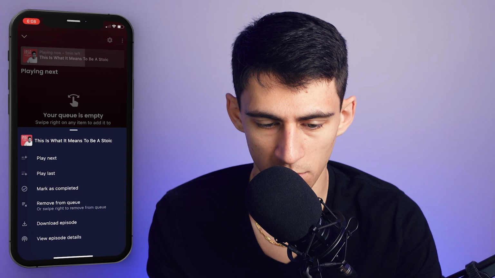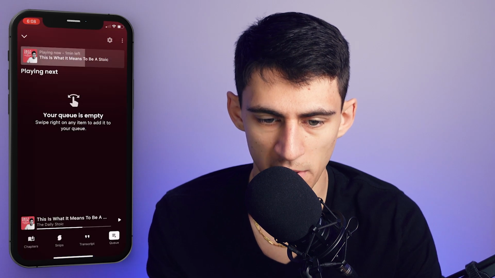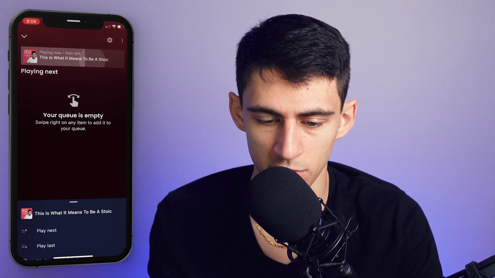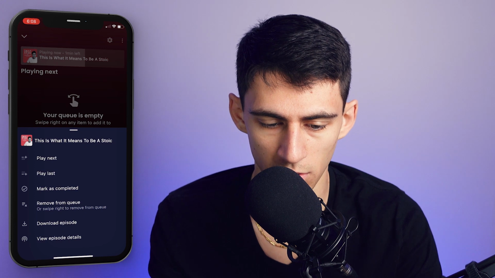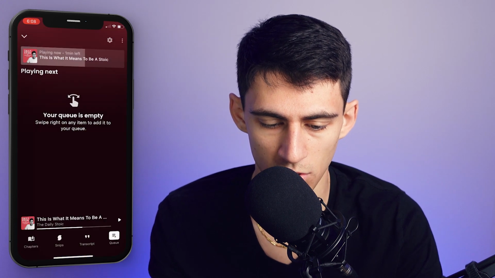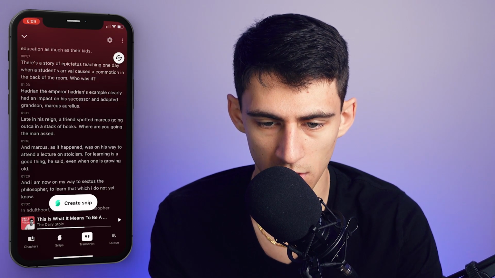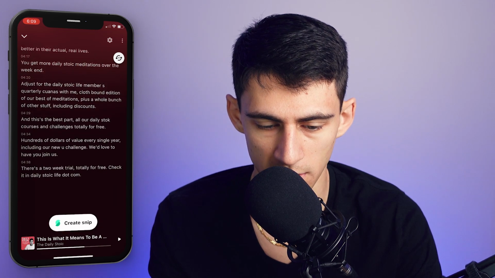So once this or any snip has been created, what you can do is press on this and at any point play next. You can basically start playing from the different spots that you've snipped, and it creates a queue for you. What you can then do in here is also see the transcript of the podcast episode, which is nice.